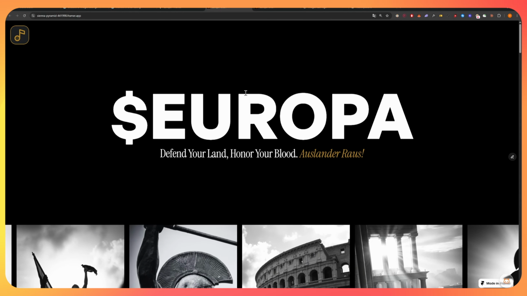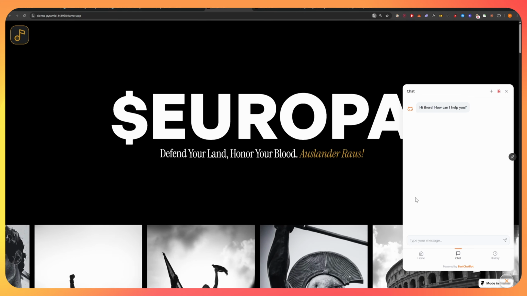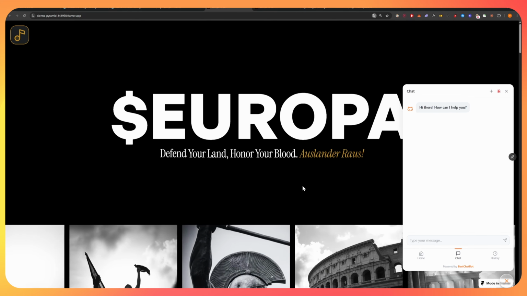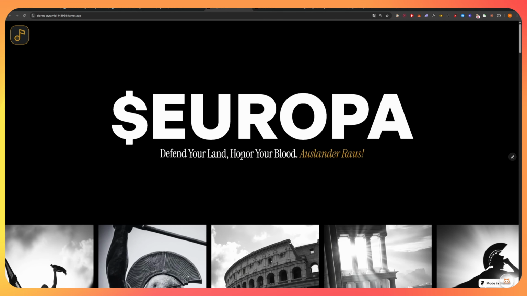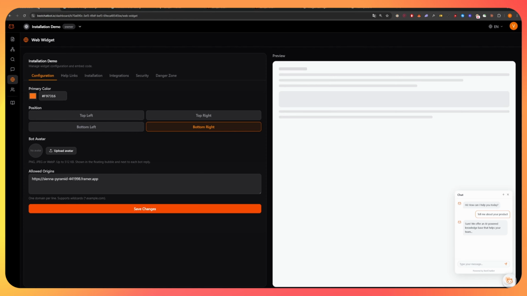So I'm just gonna go ahead and click refresh one more time to make sure everything works correctly. And as you can see, we have the widget on the bottom right corner. Everything works perfectly fine. And just like this, you added Best Chatbot to your Framer website, to your WordPress website, and your custom made one.